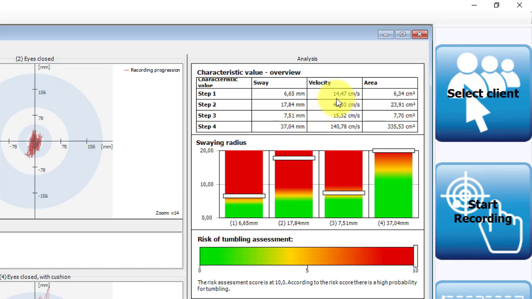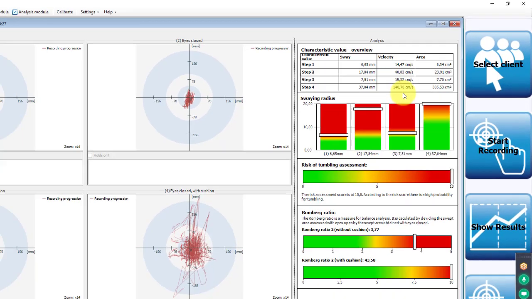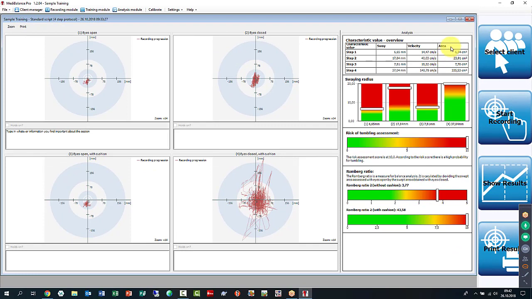If you look at that, we had 14 and 15 with eyes open, and 40 and 140 centimeters per second, which is probably a very, very high score. We see 3-digit scores here in very pathological clients. That means that this client moved more than 1 meter on the platform back and forth within 1 second, which is a lot. And here the area under the curve is calculated. You see the little red dot here, it's just 6 square centimeters.